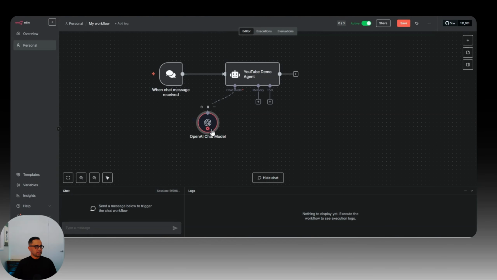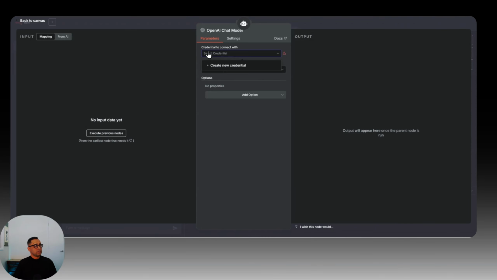Once you've connected that, as you can see, it's crossed. So it means that it hasn't been connected correctly. That's correct. So what we've got to do is create a credential. That means that we need to give it a password that can access OpenAI, which is linked to our account, because every time you ask a question, it charges you a couple of cents. So to do that, we click new credential.